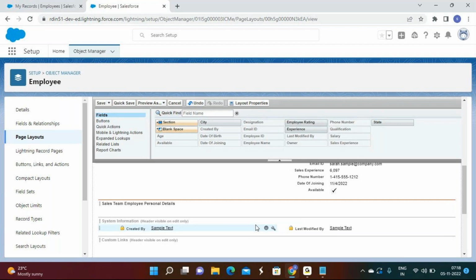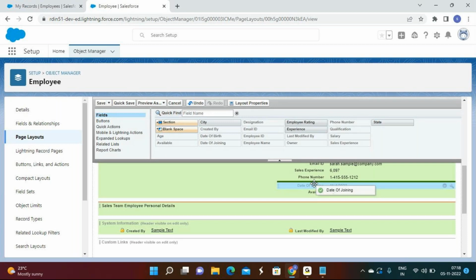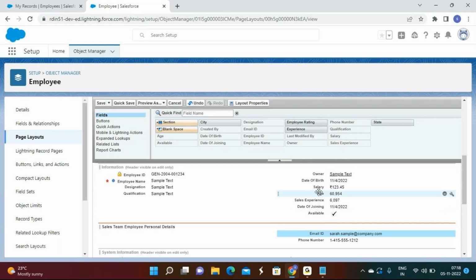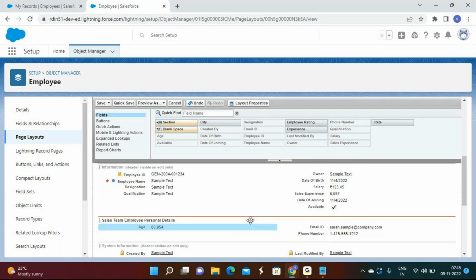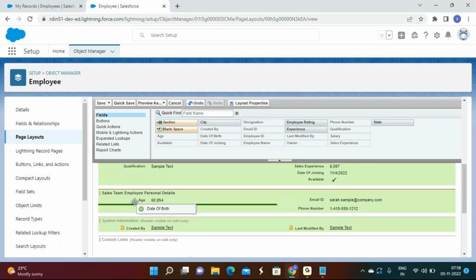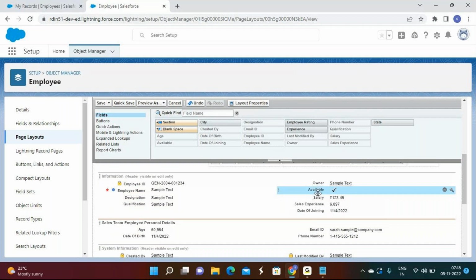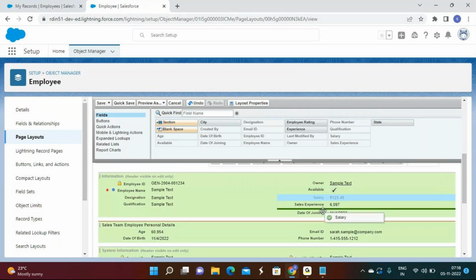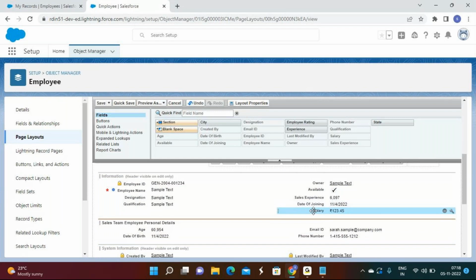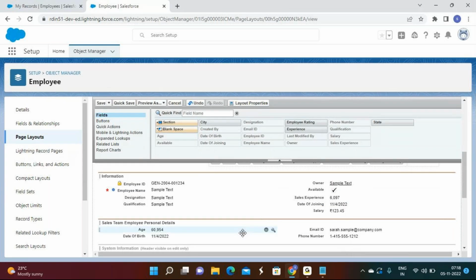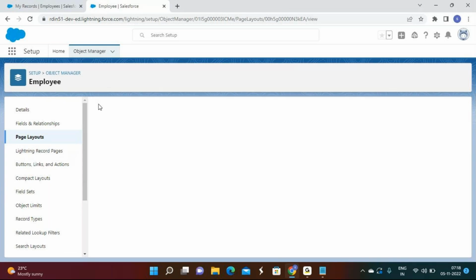Okay, next. Now just drag and drop the fields whichever you want. Let's say phone number, email ID, age, and then date of birth. Whichever order that you want to keep, we can keep. Now finally save. Now the layout got created.